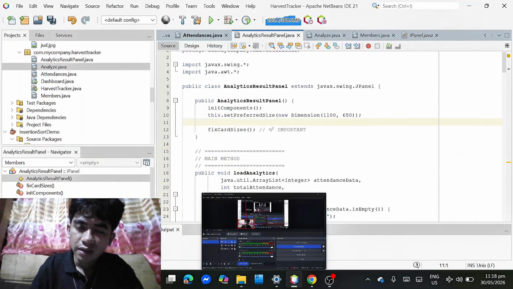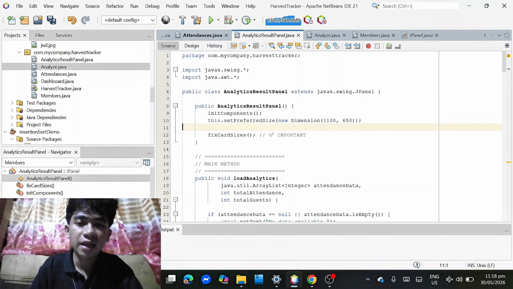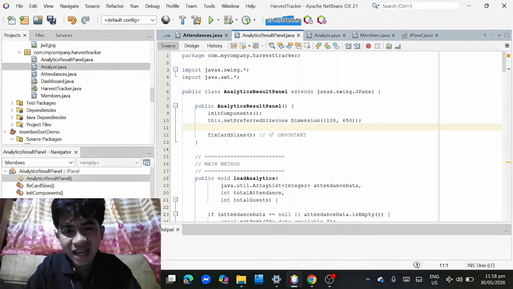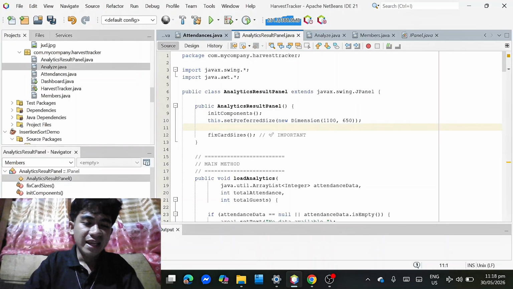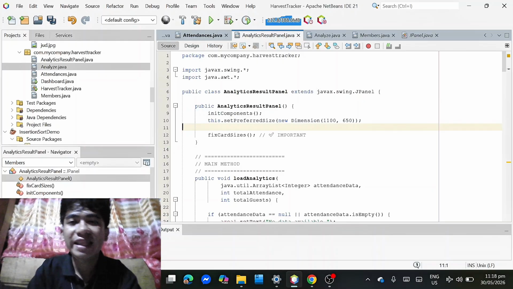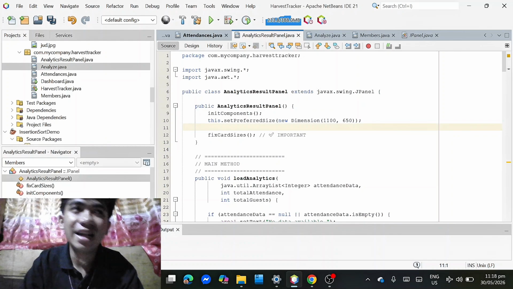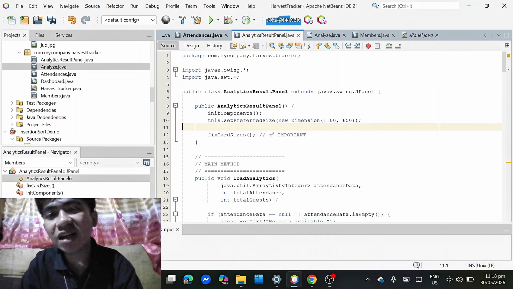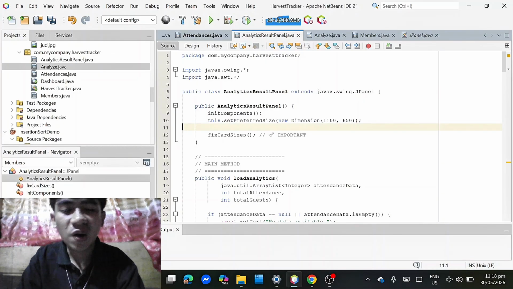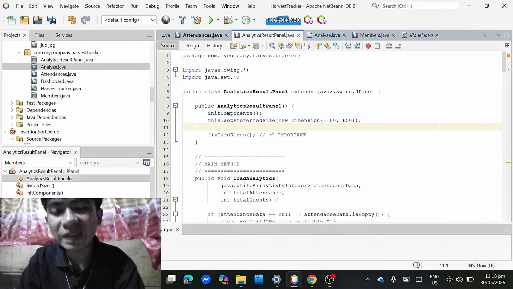Once we click Analyze, the system processes the data using Kadane's algorithm. Now, this is the analytics result panel. This is the result display panel. It does not compute data from scratch alone. Instead, it receives processed data from analyze or attendance and displays insights visually through cards, text, and tabs. It organizes analytics into readable sections.